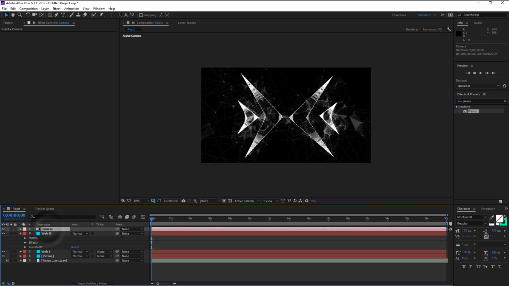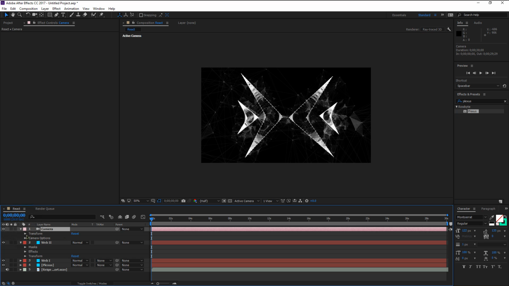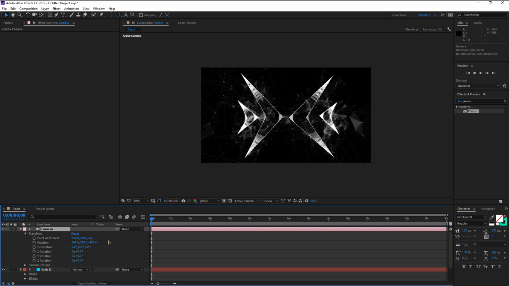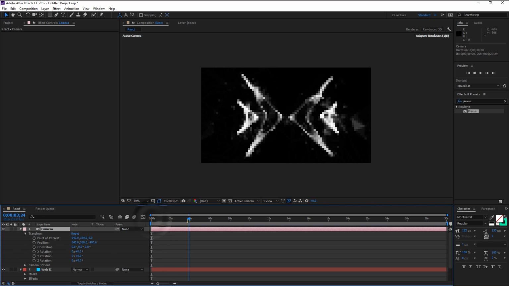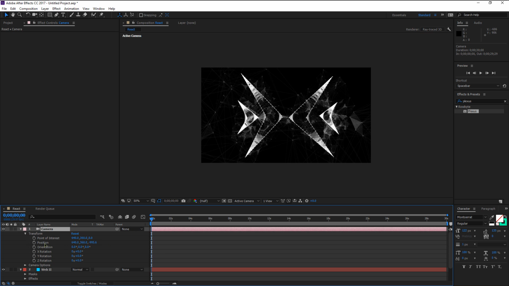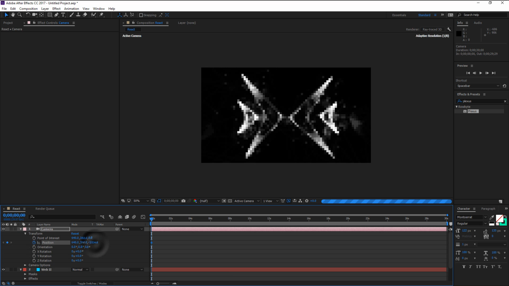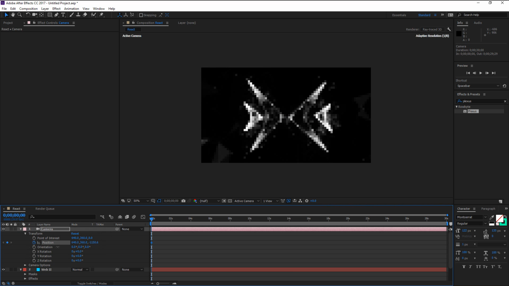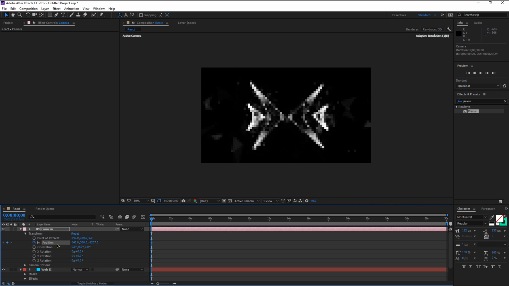Alright, now if we go into the camera itself, we're going to bring down the transform options, making sure that the timeline indicator is all the way to the left. We're going to select the position, and we're going to hit a keyframe. That'll just start our keyframe, the changes that we want to make, and then we're going to zoom out a little bit to where you think you like it. I like it right about there.